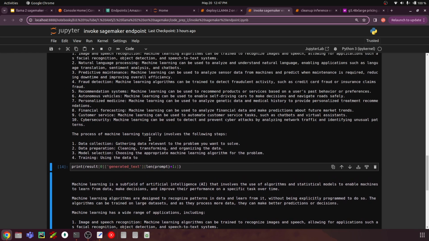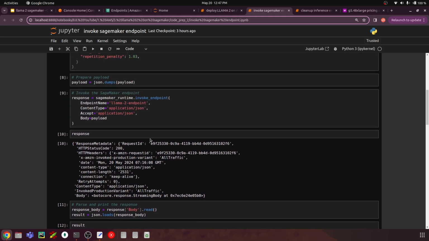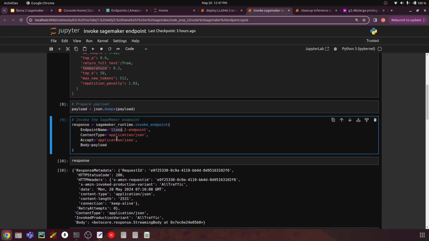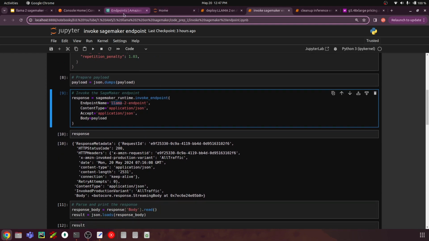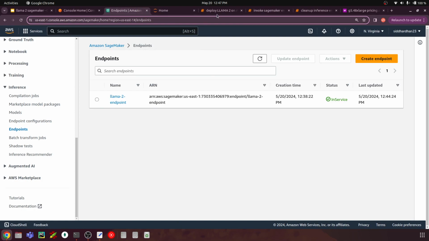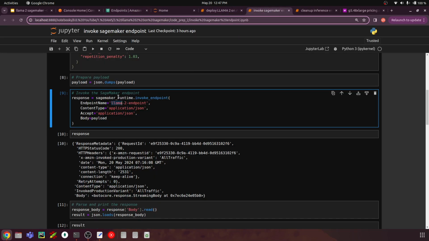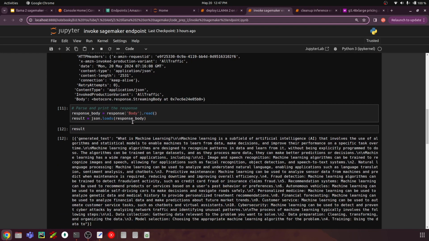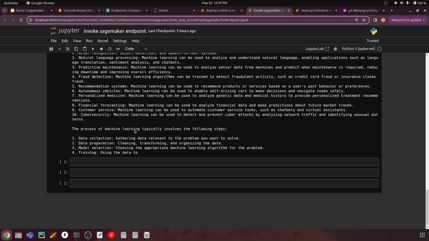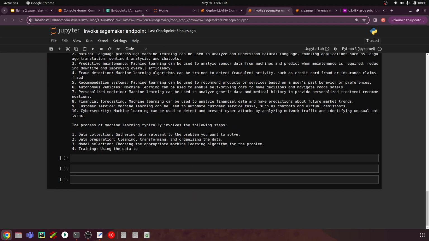But this is how you can get a response from it. So first we need to deploy this. Make sure you have this endpoint name and so on, so you can refer to this endpoint name here as well. And finally you can invoke this endpoint using the SageMaker runtime invoke endpoint and get a response from here. So this is how you can invoke this endpoint.